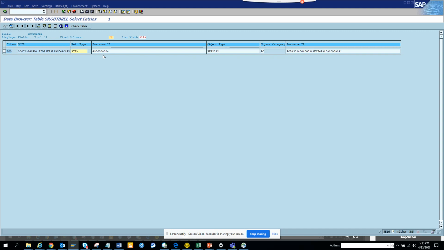This is very useful, and also useful for any SAP S/4HANA transformation project where you want to move attachments from ECC 6 to S/4HANA. So that's it.